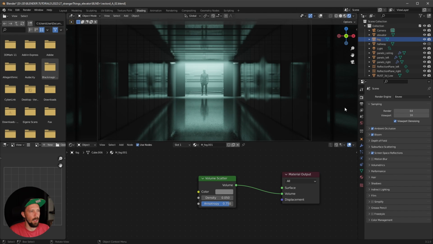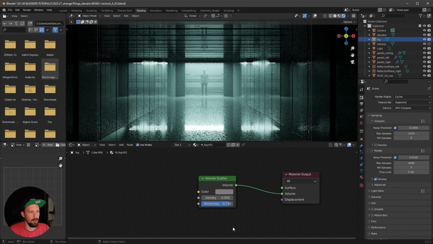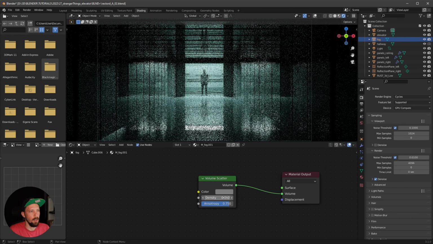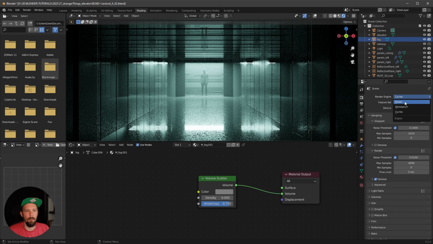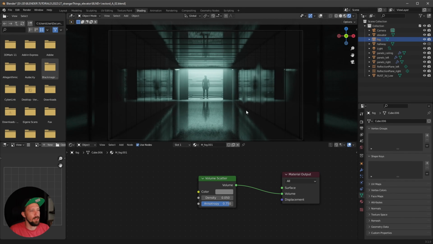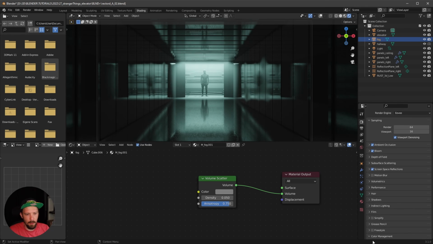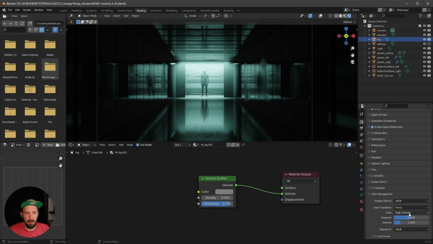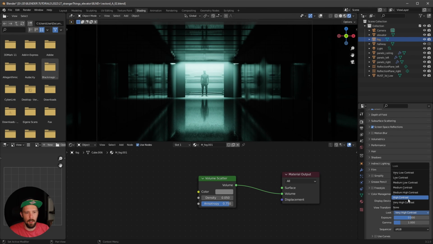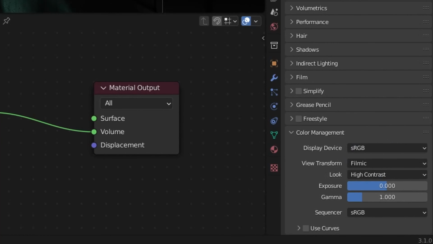And yeah, you can choose between Eevee and Cycles if you want to. And maybe when it's a little bit too foggy, you can change the density as well. So it's up to you what you like. But let's go with the Eevee one. So when we are done with the fog, let's change the color management to a little bit more contrast. So something like high contrast, very high. I think that's too much. I like something between medium high and high contrast. So let's go with this one.